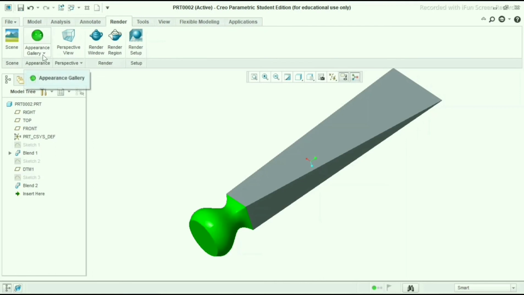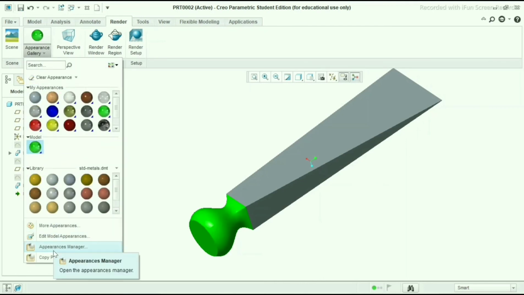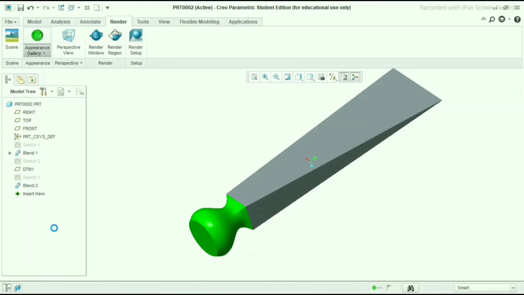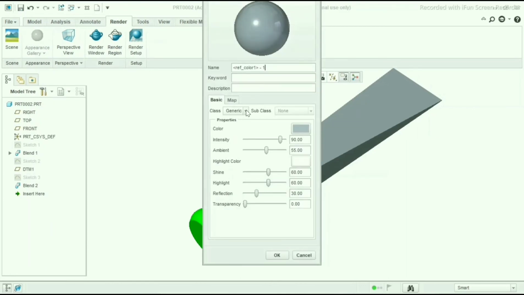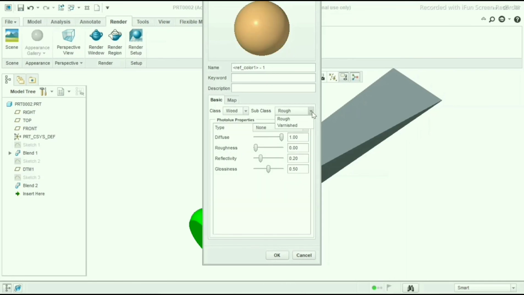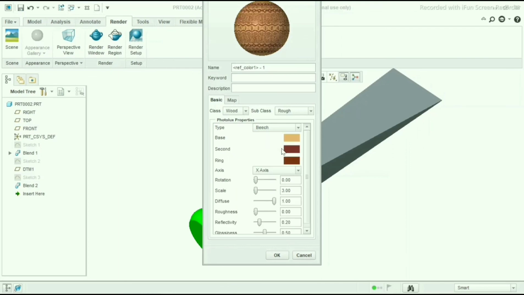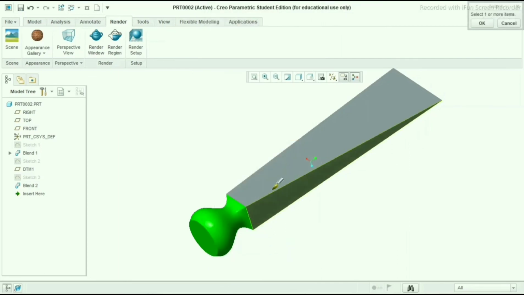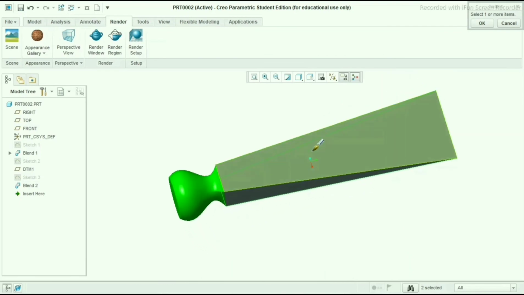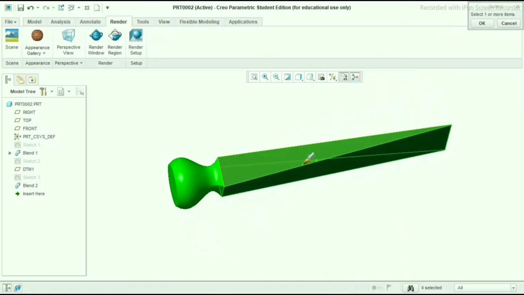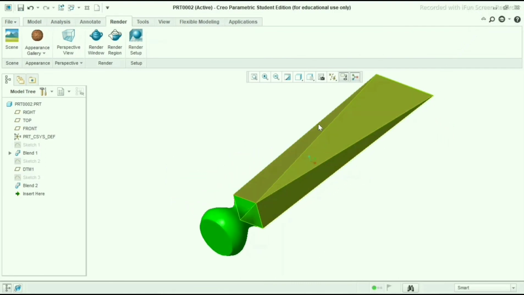Now again go to appearances and this time I will choose more appearances. Go to classic, wood. And I will choose beech. OK. Press the control button on your keyboard. Apply to all these surfaces that you want and just click OK. It is applied here.